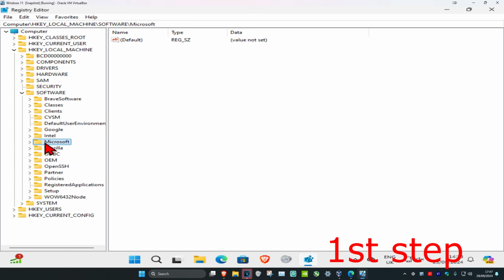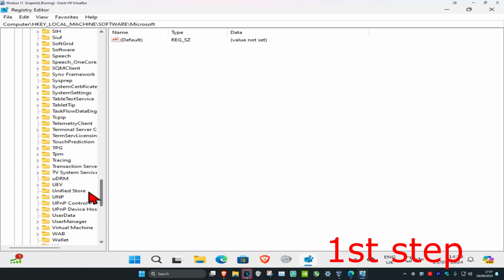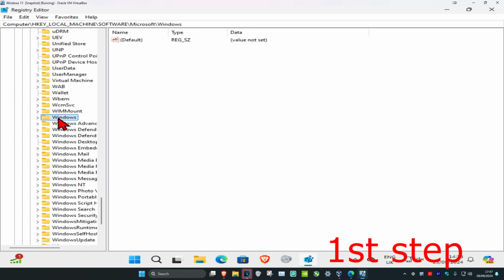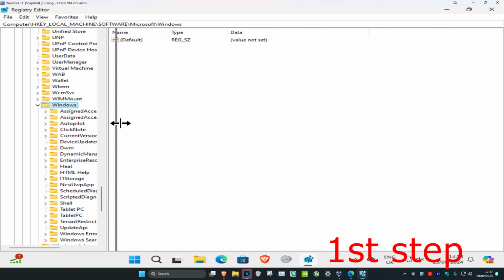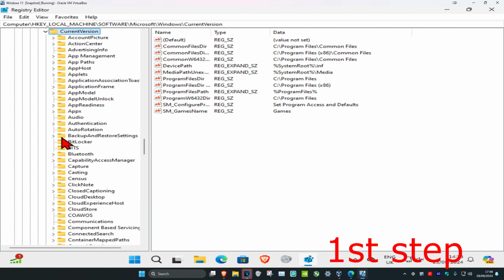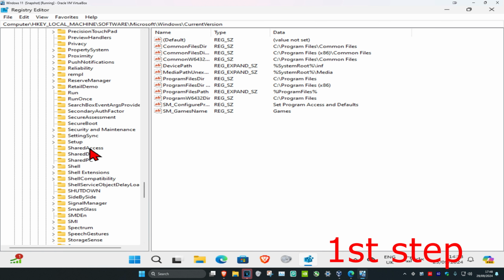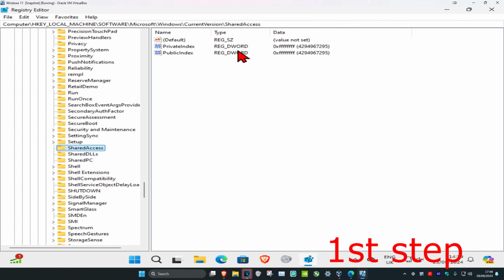to expand Microsoft, and now you want to scroll down and expand Windows. You want to expand Windows, and now you want to expand current version, and now you want to click on shared access. You want to scroll down until you find shared access. You want to click on this folder, and now this will appear on the right side.